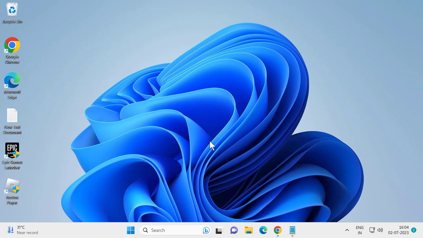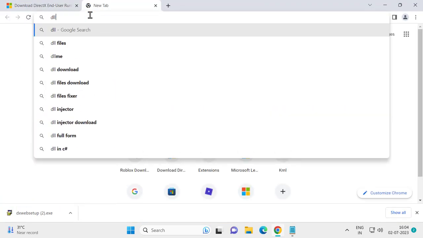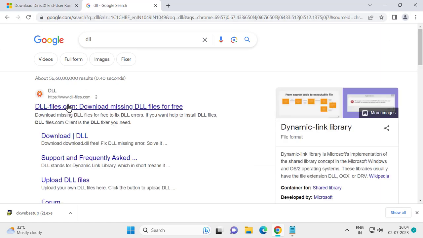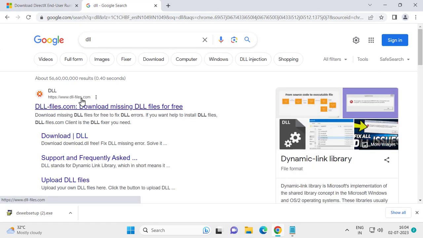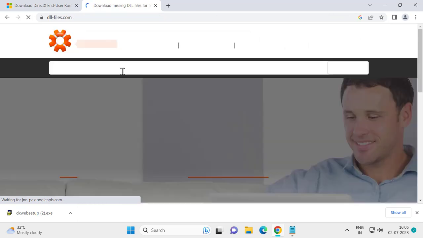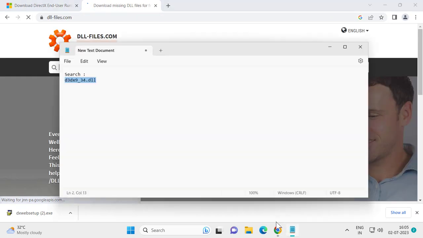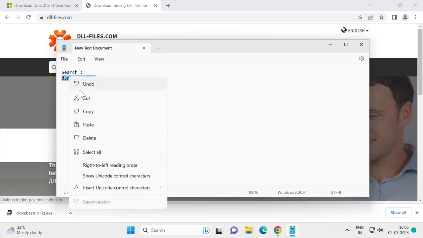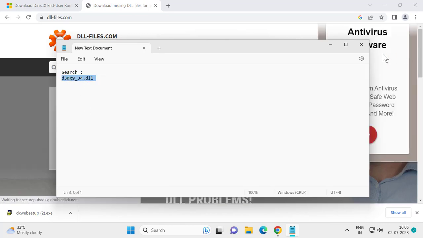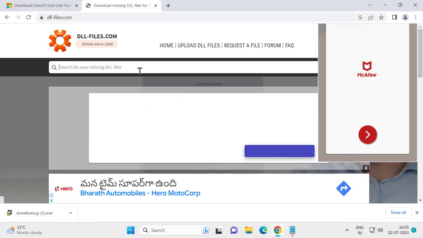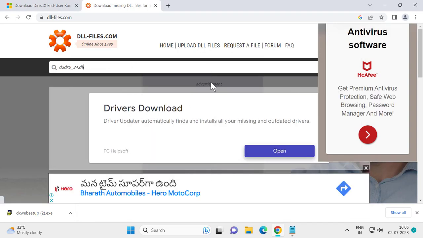If this doesn't fix your problem, let's move on to the next solution, guys. For that, you just need to open up Google Chrome and search for DLL, press enter. Open up the dllofficialfiles.com website, click on it. You just need to search for the missing DLL in here. I have given the search item in my description. Just paste it in and press enter.